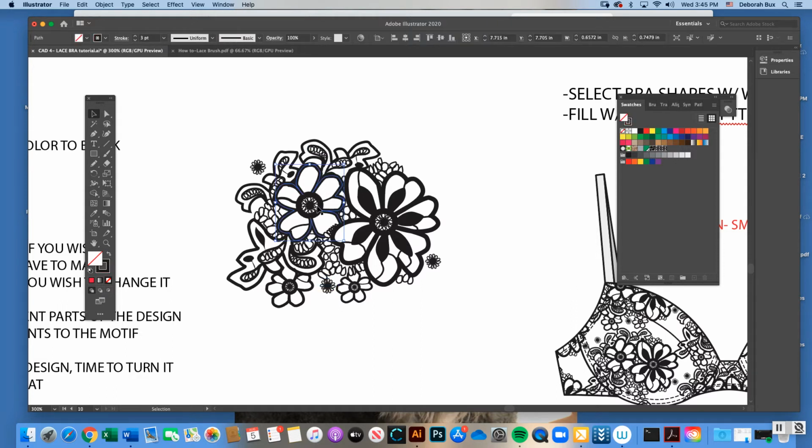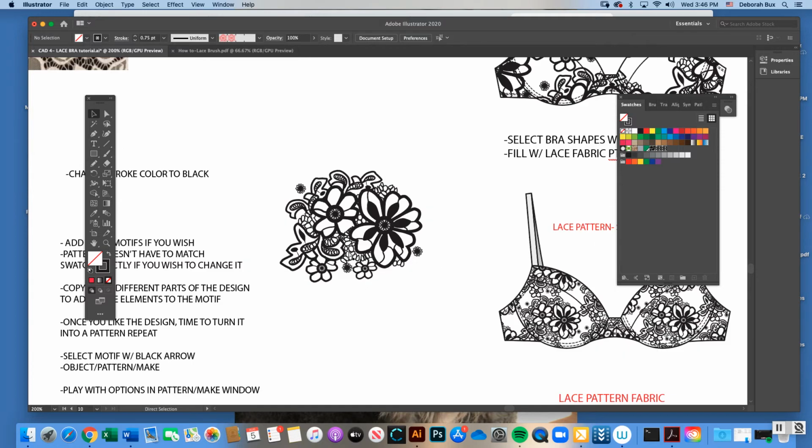I took this flower and grouped everything inside of it, holding shift, and then I copied and pasted it and scaled it in some other areas, and then I took little clusters of these little circles and I copied and pasted them and put them in other places. So you can create even more variety in your lace design.